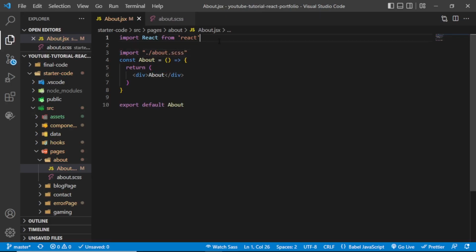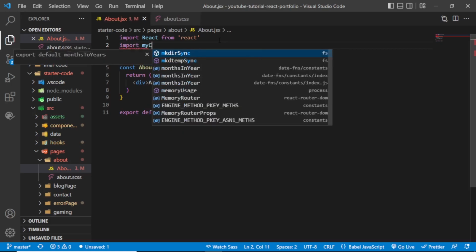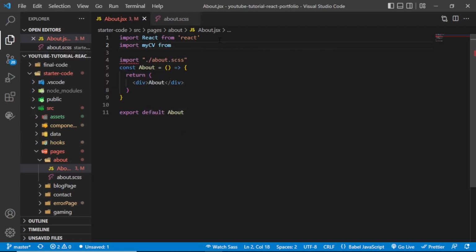And I will also import some things that we are going to be using to create this wonderful about section. So the first thing I will import is the CV, and it's coming from the assets. So I will have to navigate 2 steps backward and then go to assets/my CV. If you don't see the CV in your own folder, make sure that you add your own CV. I think I removed it somehow.